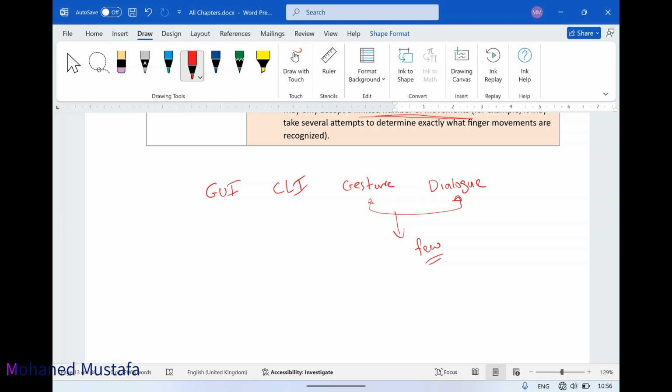Dialogue based interface. Dialogue means what? You command by voice. You get it? Dialogue means command by voice. Dialogue or voice interface. So you have what? Few commands.